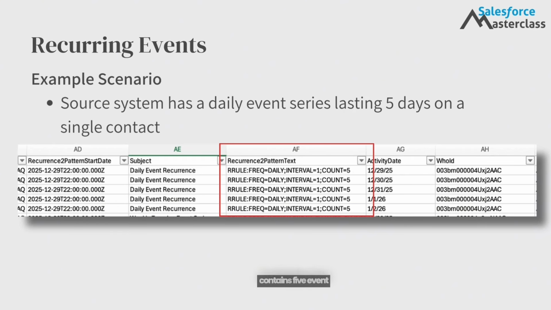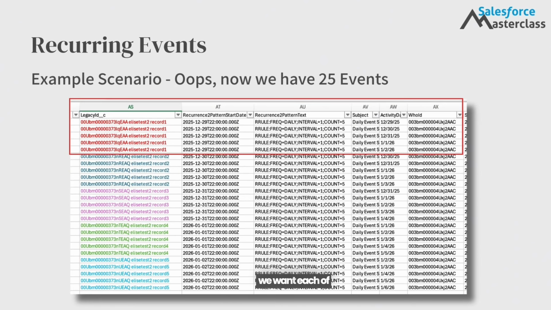This source data contains 5 event records that are part of a 5-day event series. Notice that column AF contains the R rule for the 5-day series. Column AG contains the activity date of each event in the series. If we don't wipe out the recurrence to data on any of these records before migrating, we end up telling Salesforce we want each of the 5 events to create its own new 5-day series, resulting in 25 new event records.